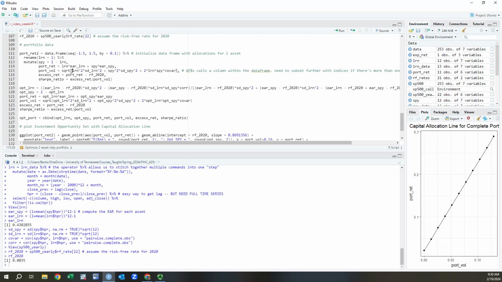If I cared about the variance, I could remove this square root function, but because we care about volatilities, we'll take the square root of the variances, which, if you look at the textbook definition of the portfolio variance of a two-asset portfolio, that is a textbook definition.